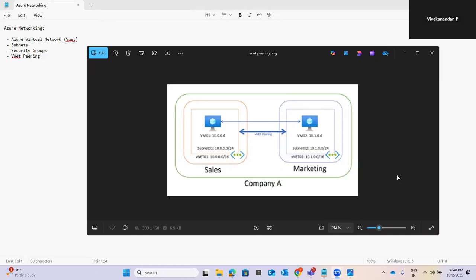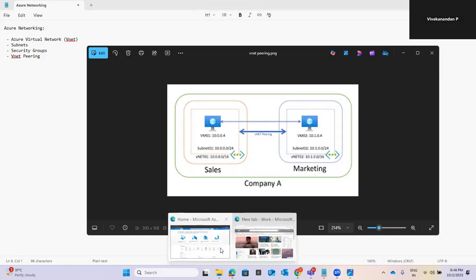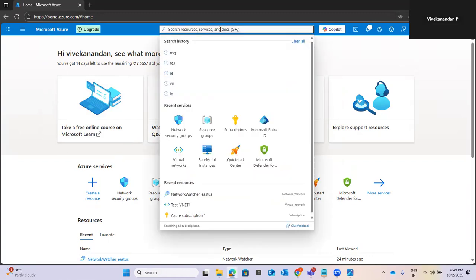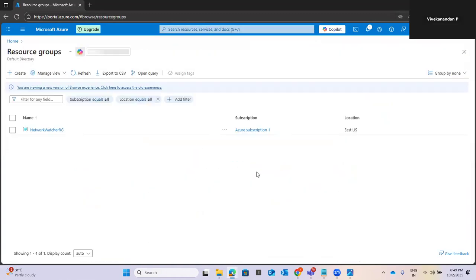I will be logging in to the Azure portal and I will show you practically. First, I have logged in to portal.azure.com. Before going into that, I'll create a new resource group. What is a resource group? You can go and watch my previous videos on our YouTube channel, so you will get more idea about what a resource group is. So I'm going to create a resource group newly. Create.